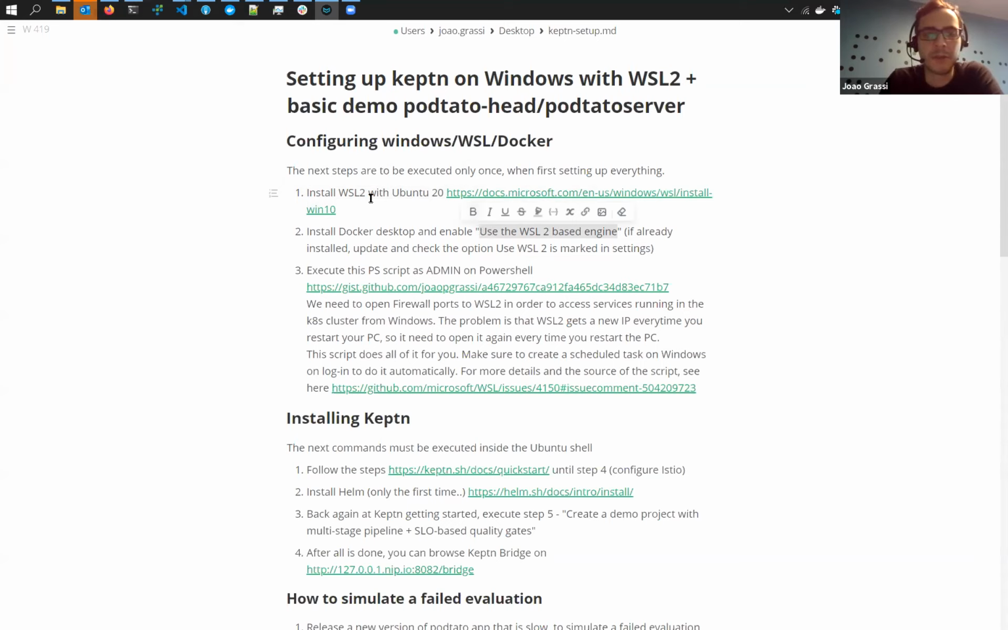If you already did the first step, enabling WSL, and then you install Docker, it will automatically have this set up. You go to the settings and there's the option to use the WSL 2 based engine. You can check it, and if not, then you enable it. And then the most painful part to figure out was the third step: after I had everything installed, I followed the Keptn installation that I will describe below.